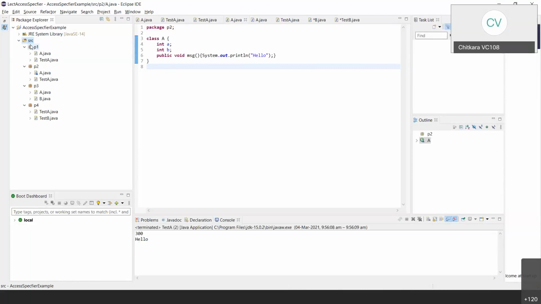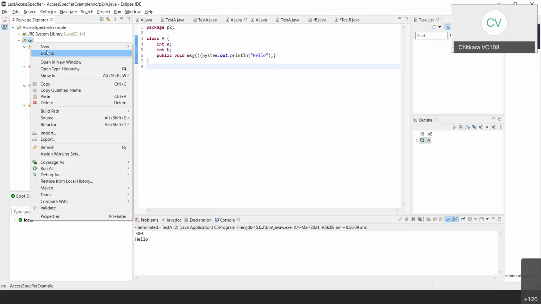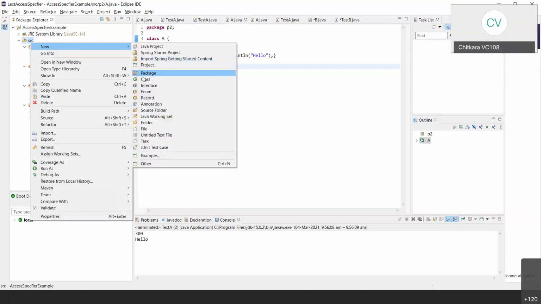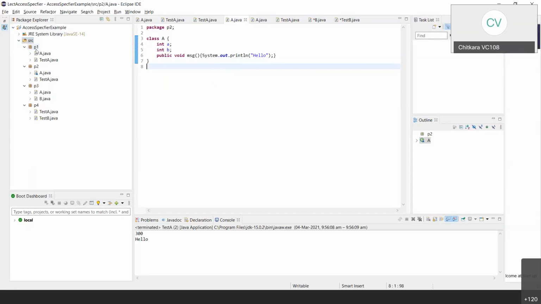Okay. Once you are done, right click on the source. Go to New and select a package. I selected a package as P1.